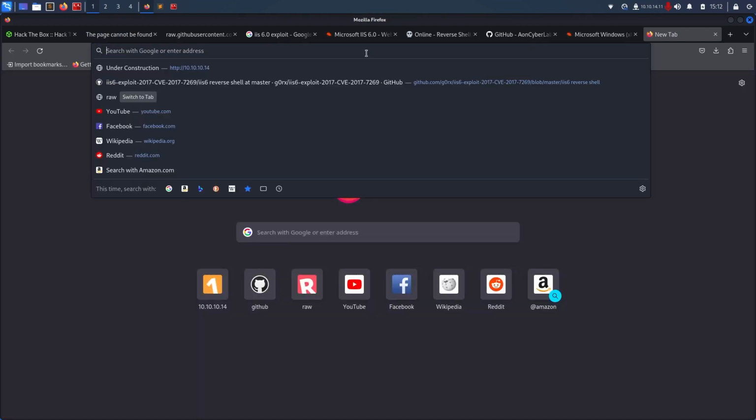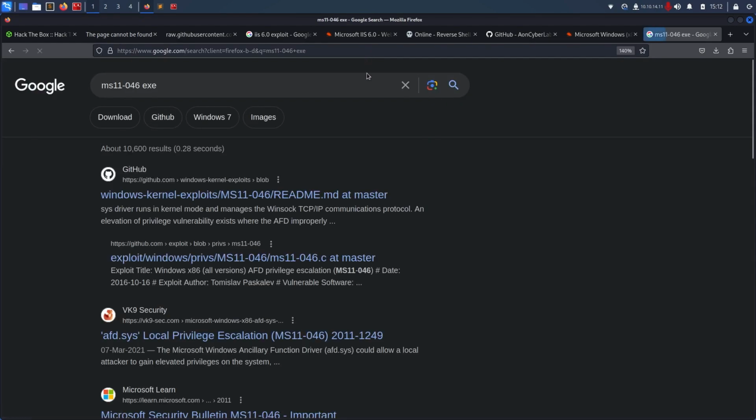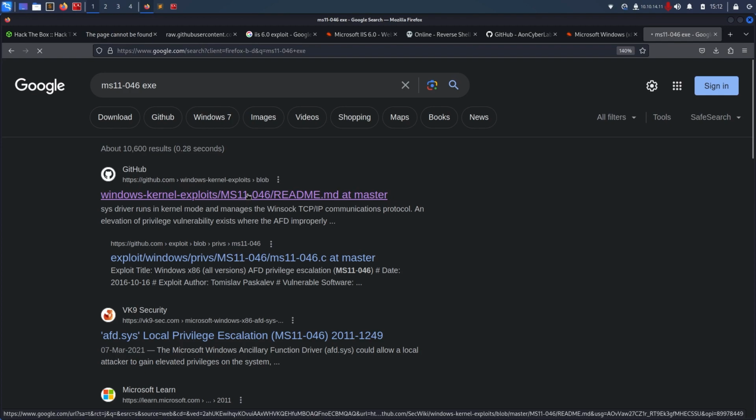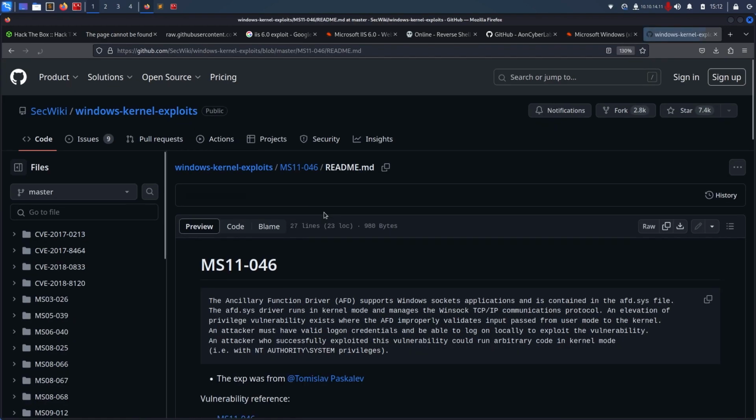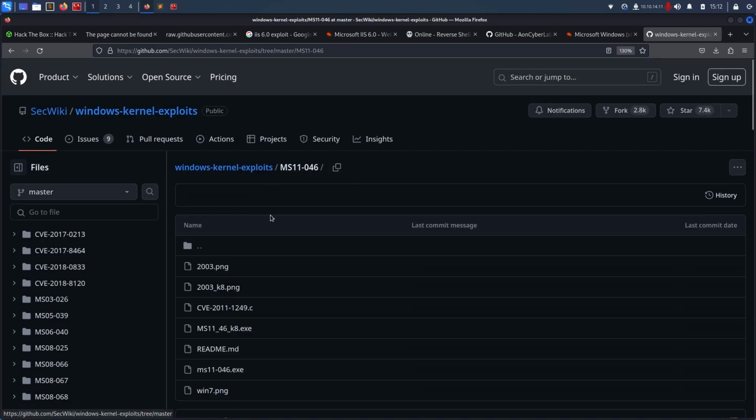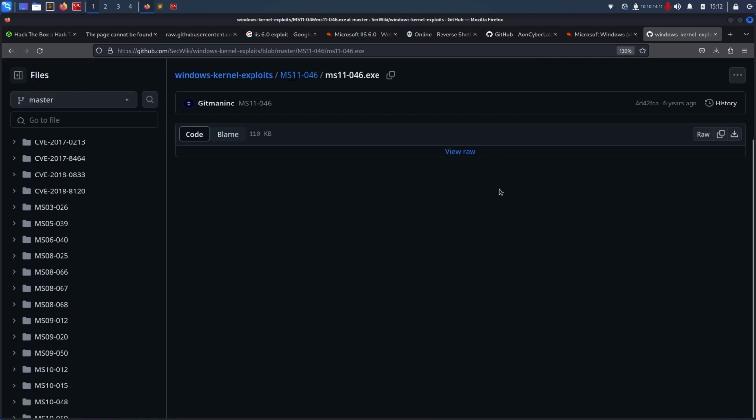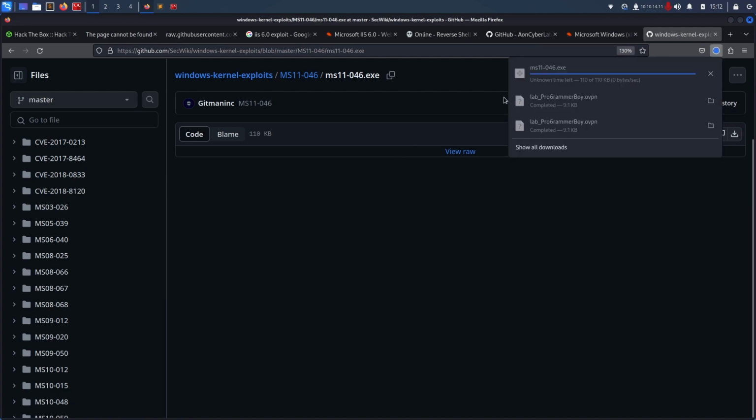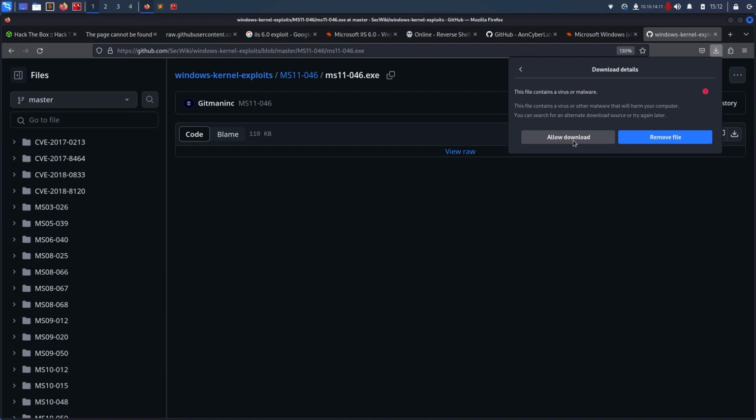Now I don't know exactly whether we can try that one or not, but trying is the best thing. So let's try. ms11-046. I will go for the exe file. I don't want to compile the code myself. So right here somewhere I will have an exe file. Let's see, ms11046, and there it is, ms11046.exe. Now I will give you a very important step right here, how to run these sort of files. So it contains a virus. I know, just allow it.